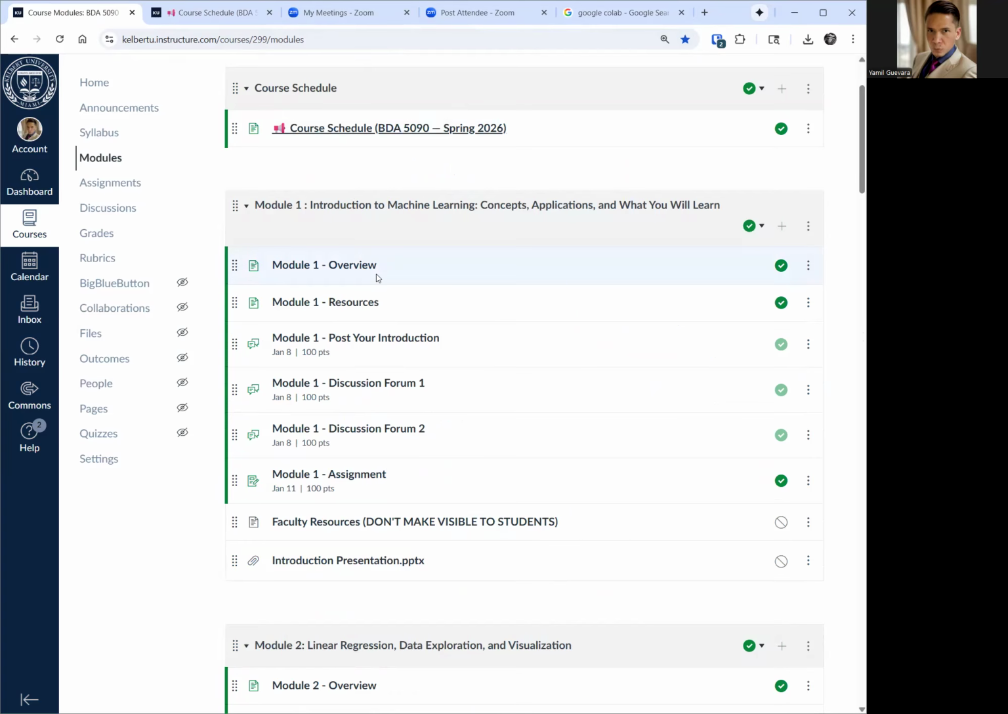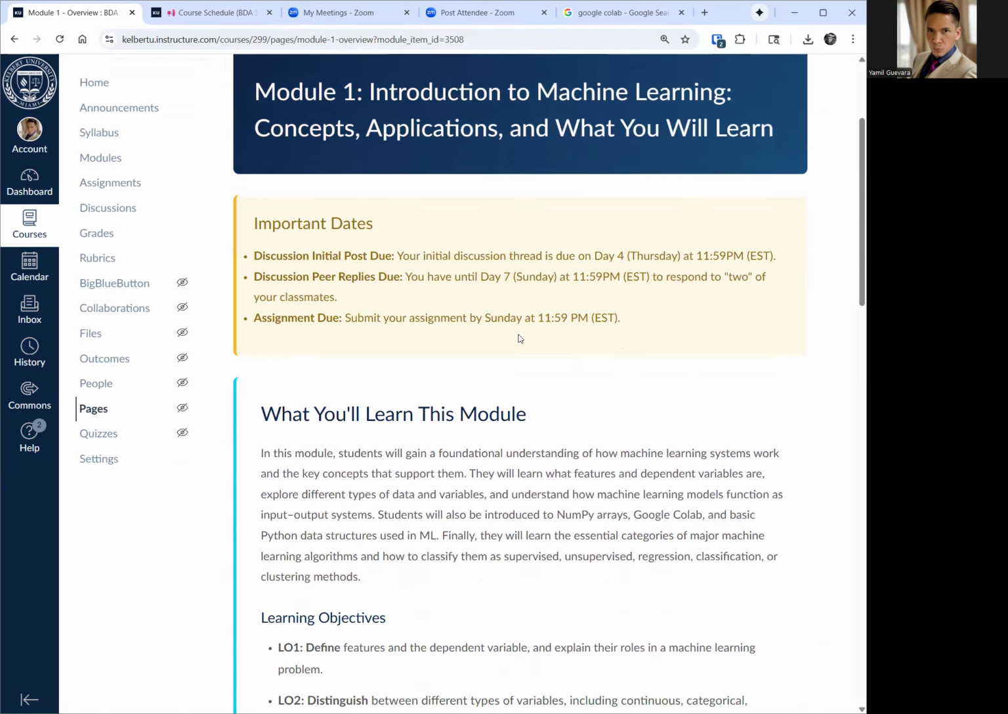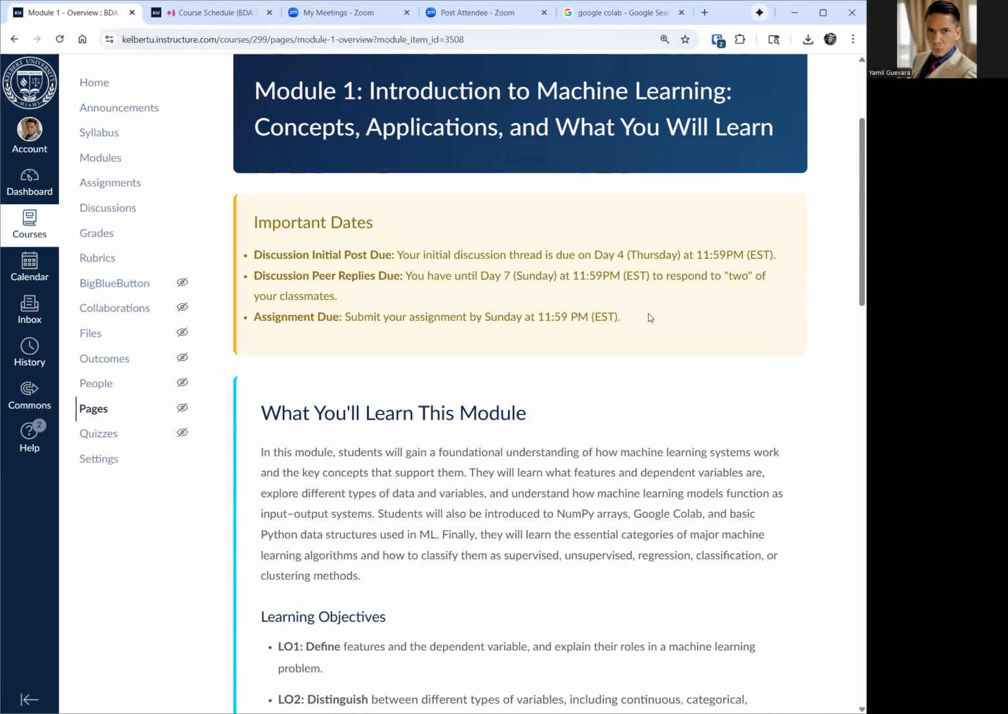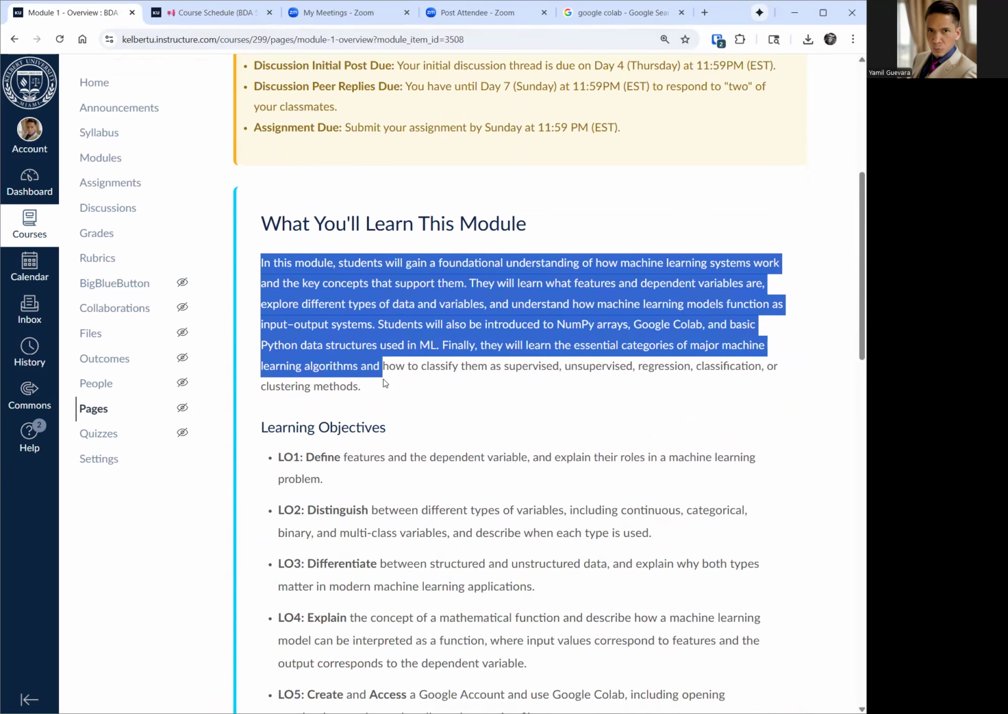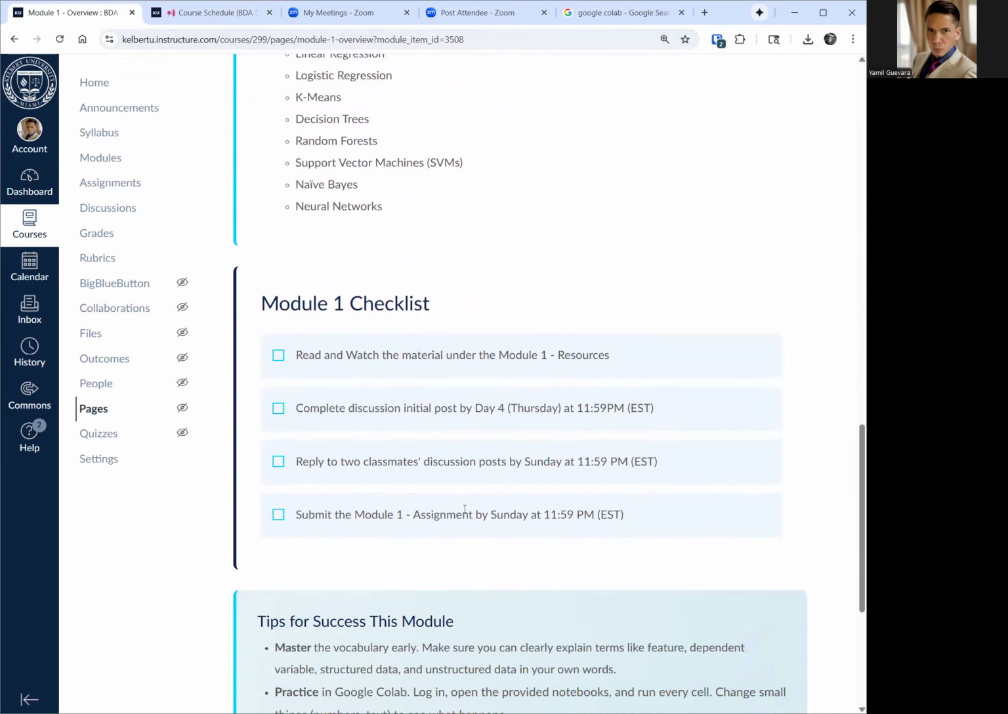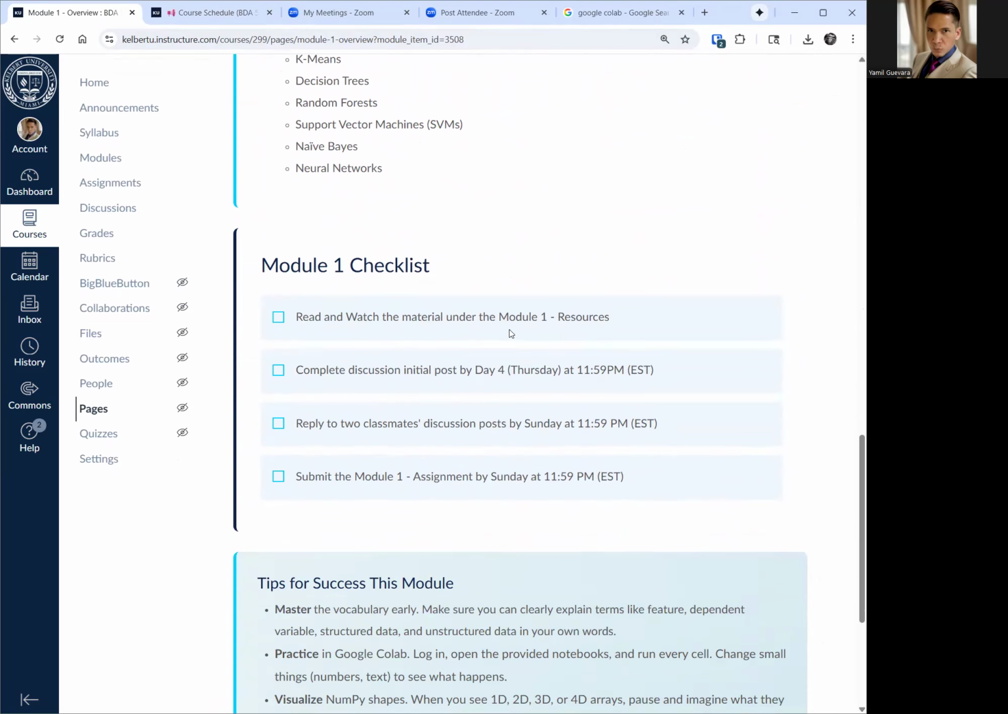So now let's go back. Here is module number 1. This week we're going to be covering module number 1, okay? In module number 1, we got the overview. Click on overview. It's going to tell you what's expected for you this week, okay? It's going to cover what we're going to be learning this week, the learning objective for this week. And here's the checklist. Click on the checklist. For example, you need to complete the initial discussion post by Thursday, which is tomorrow. Reply to your classmate by Sunday, and complete the assignment by this coming Sunday, okay?